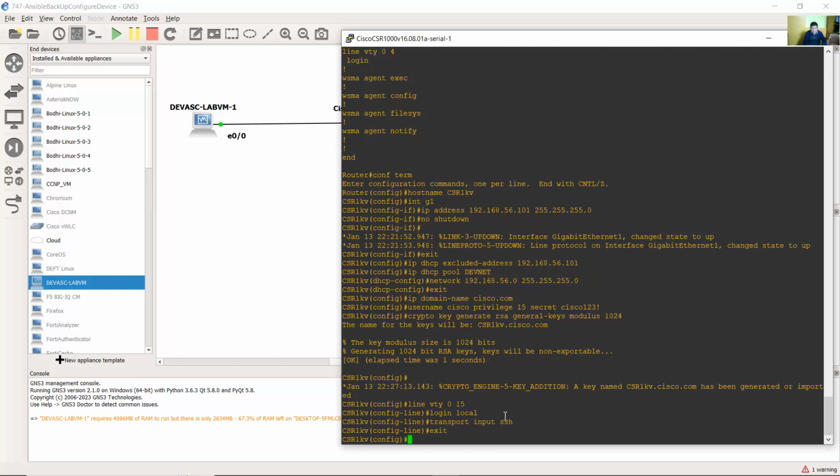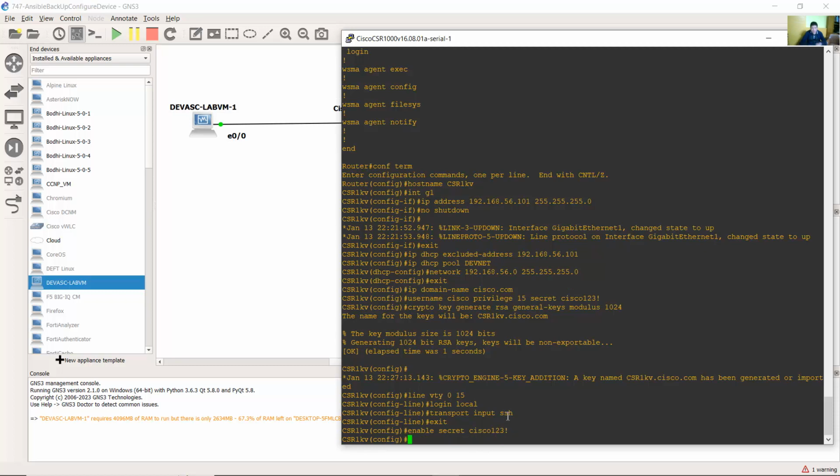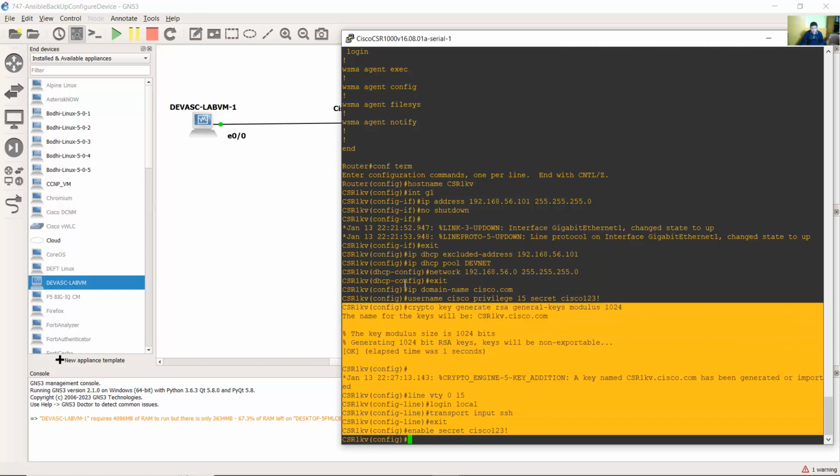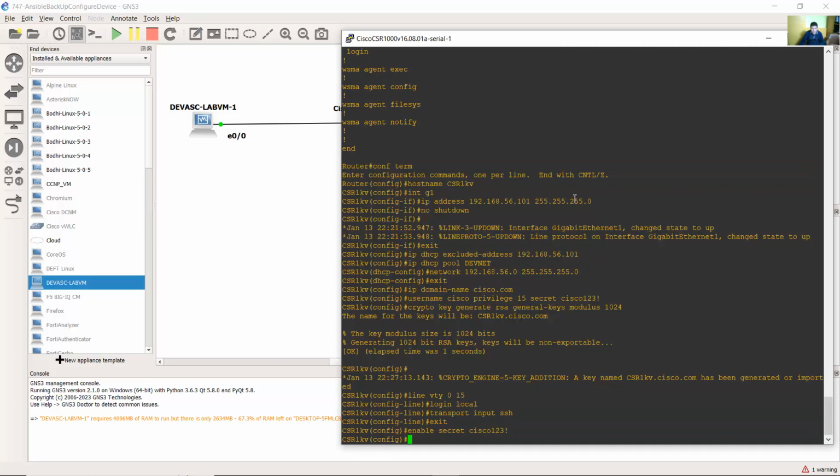And also you can configure an enable password like enable secret, the same password, Cisco123 and exclamation mark. Okay, all this. And test SSH from the virtual machine.